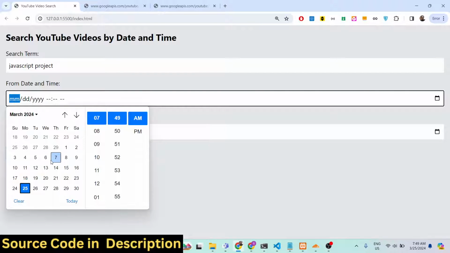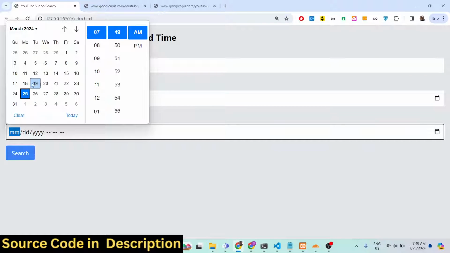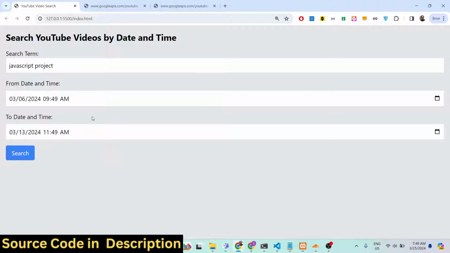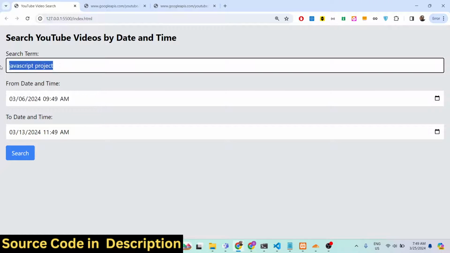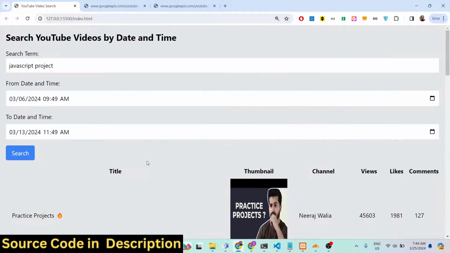Let's suppose I select the date 6th March. You can select the time right here, 6th March 2024. I selected the from date, and for the to date, let me select 13th March. So in between these two dates, 6th March and 13th March, my search term is JavaScript project. Only these specific videos will come as I click the search button. You will see the videos will be displayed right here.